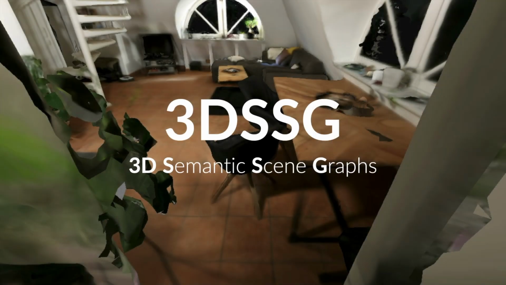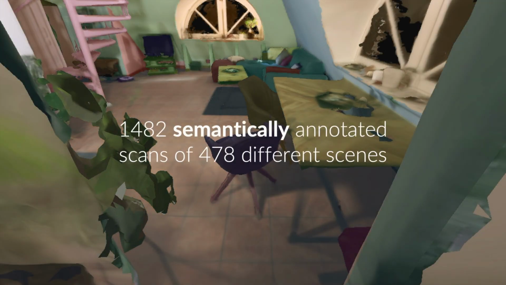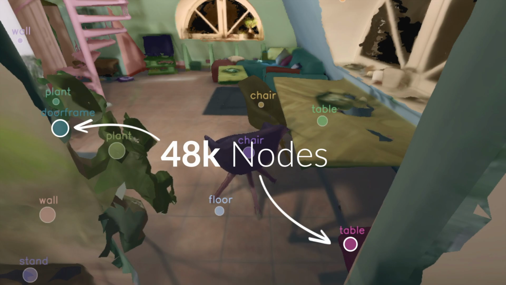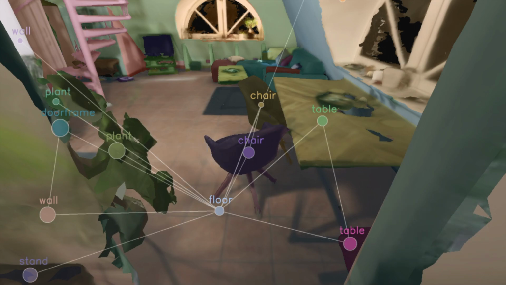In the context of this work, we introduce 3D SSG, a large-scale dataset of semantically rich scene graphs built upon FreeRScan. It features 1,482 scans of 478 scenes. Our graphs have approximately 48,000 nodes. The nodes are connected via more than 500,000 edges.